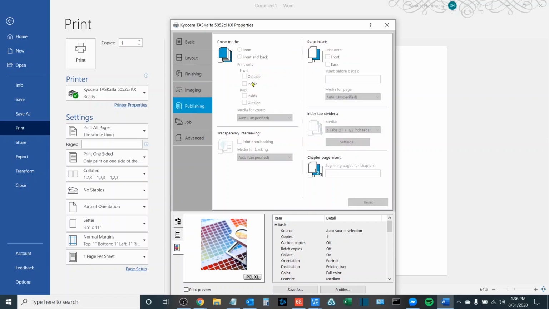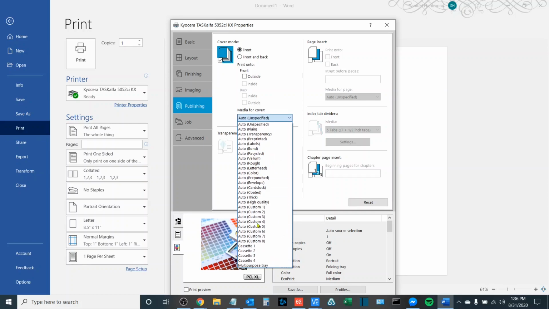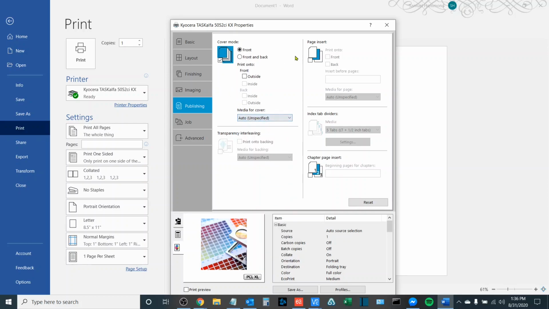In the Publishing tab, here we can print onto covers. We can print front, or front and back, and we can also choose which tray we want our media for the cover to come out of. We can also insert pages, and we can also do index tab dividers here as well. And those we print from the multipurpose tray. We'll be doing a video in the future on printing on index tab dividers, so look for that, because it is fairly tricky to do and to do right, so we'll make a video on that, and that should hopefully illuminate that as well.